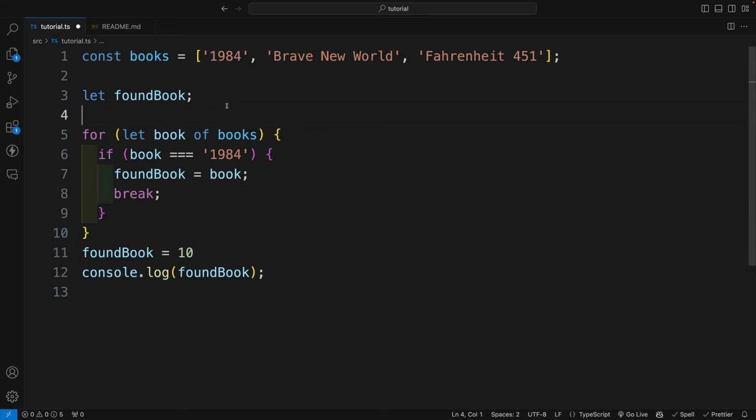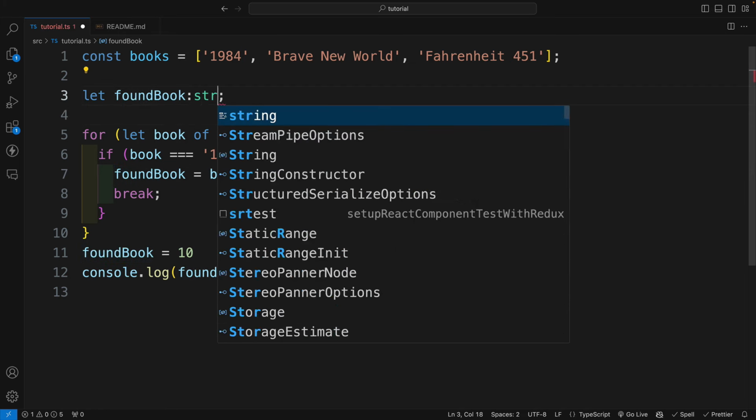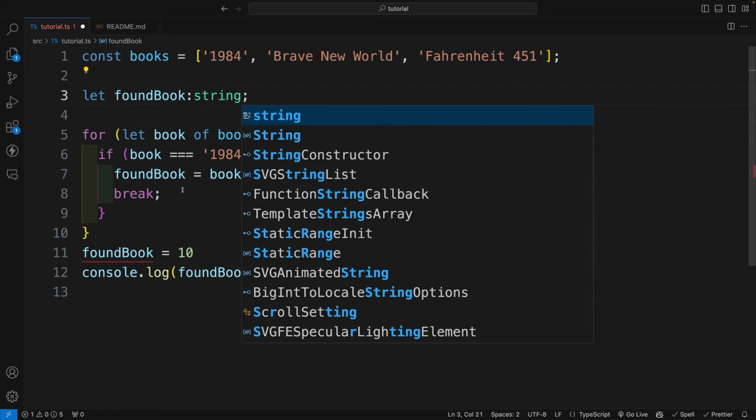But then eventually it might turn into a function. Again, good old JavaScript variable behavior, but I don't want this. I want this to be a TypeScript project where I explicitly know what is the type. So what's the solution? Well, we can navigate back over here and we can set it equal to a string.